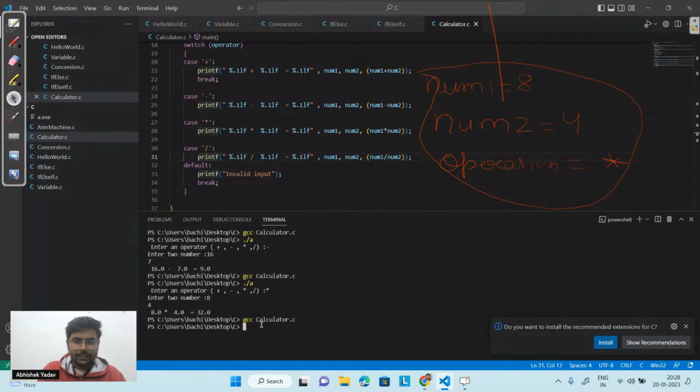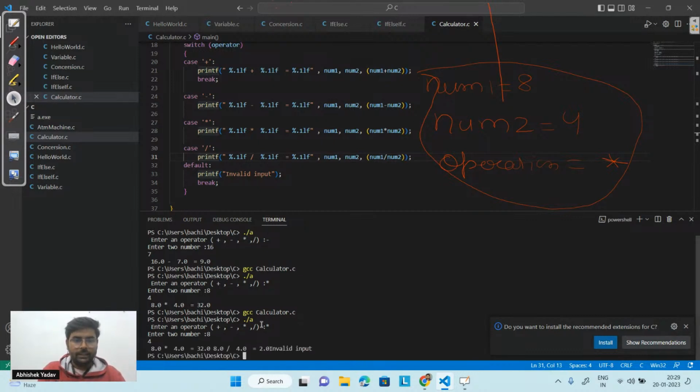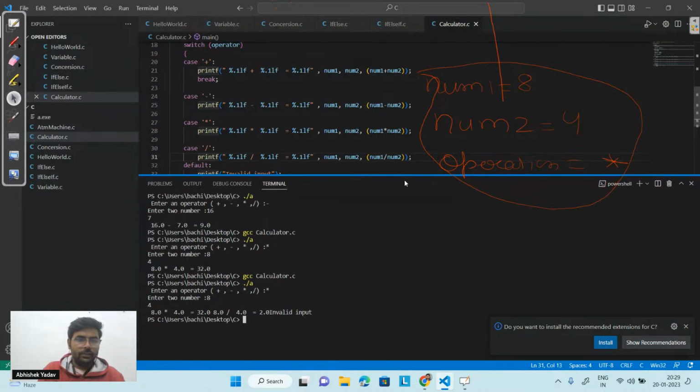GCC, okay, let's see, ./a. The operation is multiplication. The first number is 8 and the second number is 4 here, right? So guys, this is the output I am getting. This time, all of you are wrong here. Basically, I'm getting 32.0.